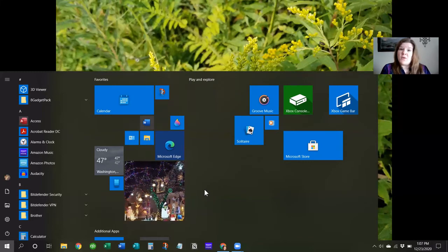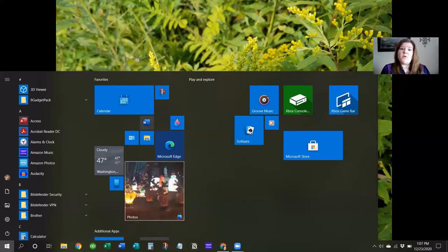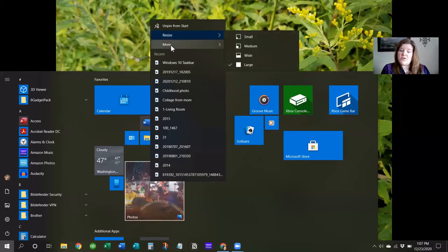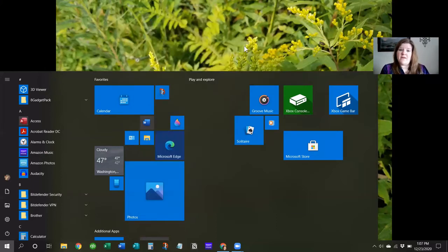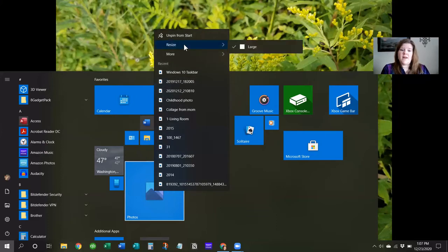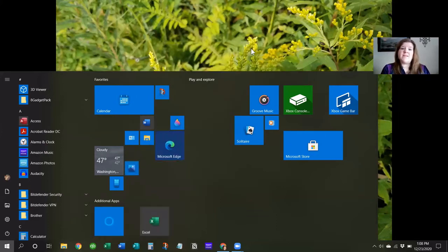And I'm finding that the photos is very distracting for me. So I'm going to choose to turn the live tile off for that. So I'll go back here to more and turn off the live tile. And now that I've turned the live tile off, this seems way too big. So I'm going to resize this and I'm going to make it small. And that's the tiny one.